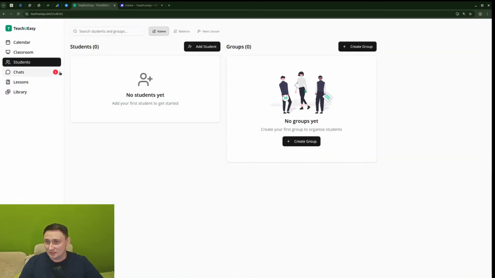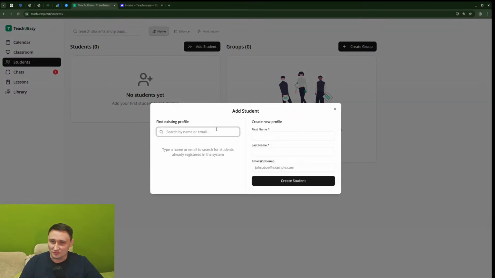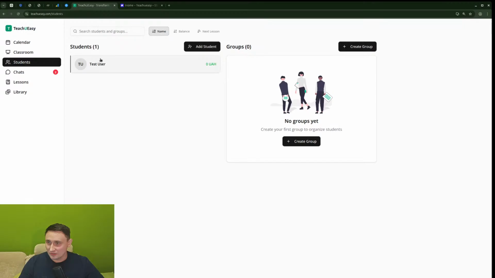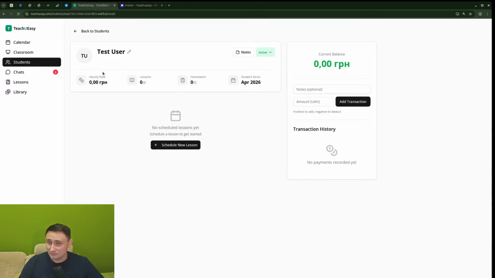So let's add a test student for now. We can have groups, but let's start from a student name. We can either search for an existing one, or we can just create some test user. Let's call it like this. Okay. What do we have in test user? Basically, not much. Here we show the current balance.